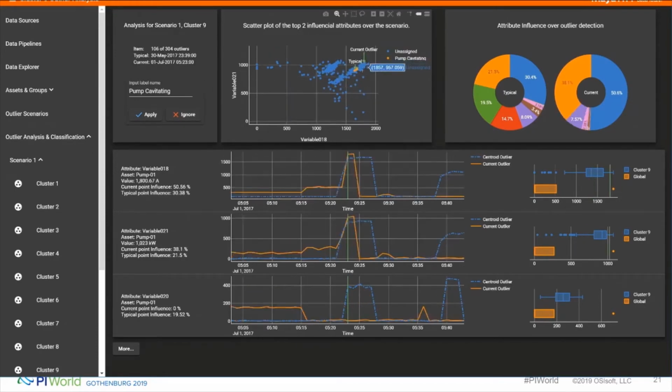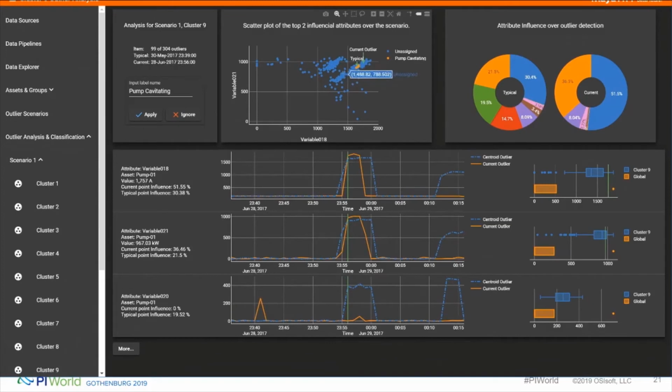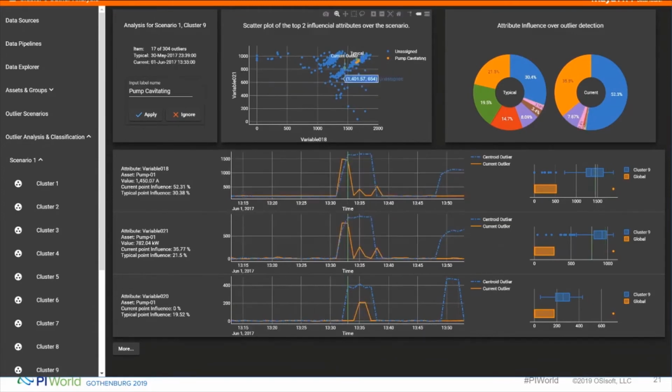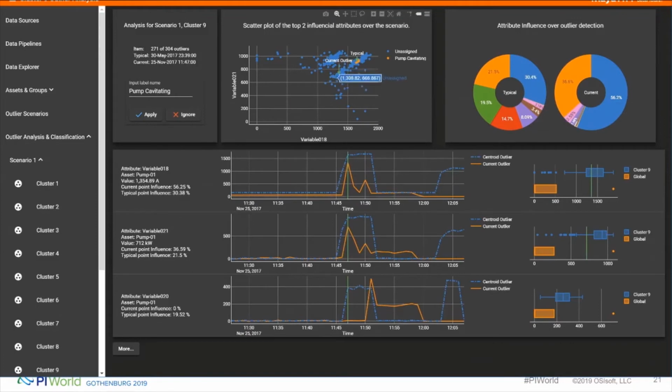If you identify that a bunch of them are the same issue, you can basically go in and apply that tag to a bunch of them at once by just drawing a circle around the full set. And it makes it very easy to tag a large number of them at the same time.